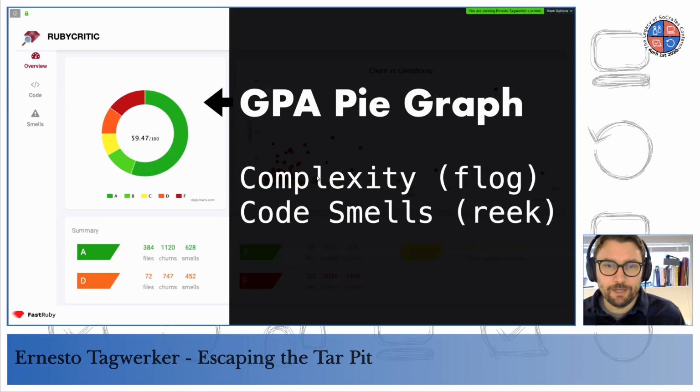To the left, you have the GPA pie graph. Every single module gets a GPA score. Think F is the worst and A is the best. And for calculating this GPA, it uses complexity and code smells. And then you look at that pie graph, like, okay, some percent of the files are either a D or an F, but 75% are either an A or B or a C. So, okay, that looks pretty good so far.